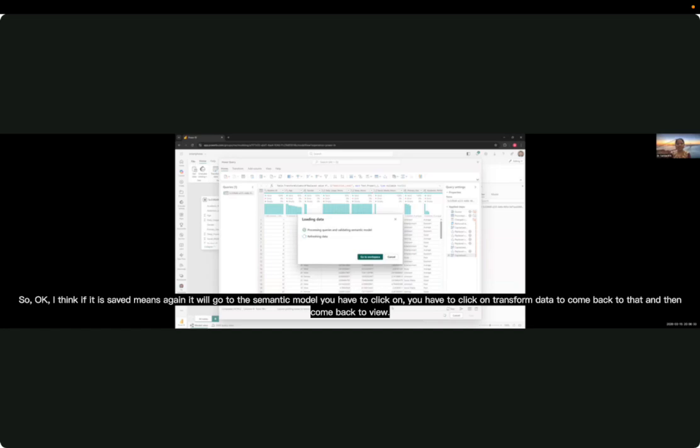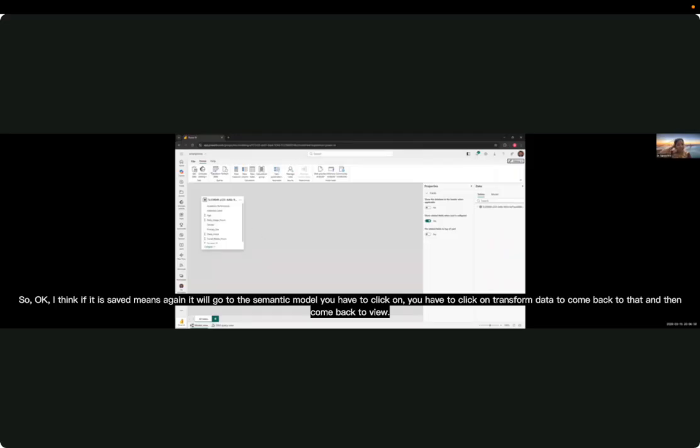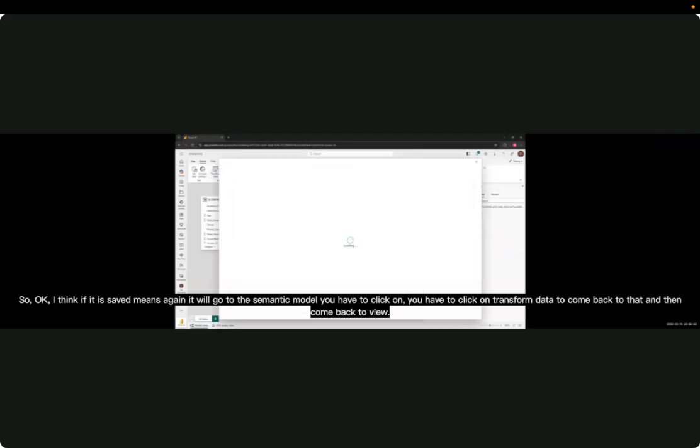I think if it is saved, it will again go to the semantic model. You have to click on transform data to come back to that, and then come back to view. Is it okay? I mean editing. No, editing is already done. Yeah, directly you are going for this particular page.